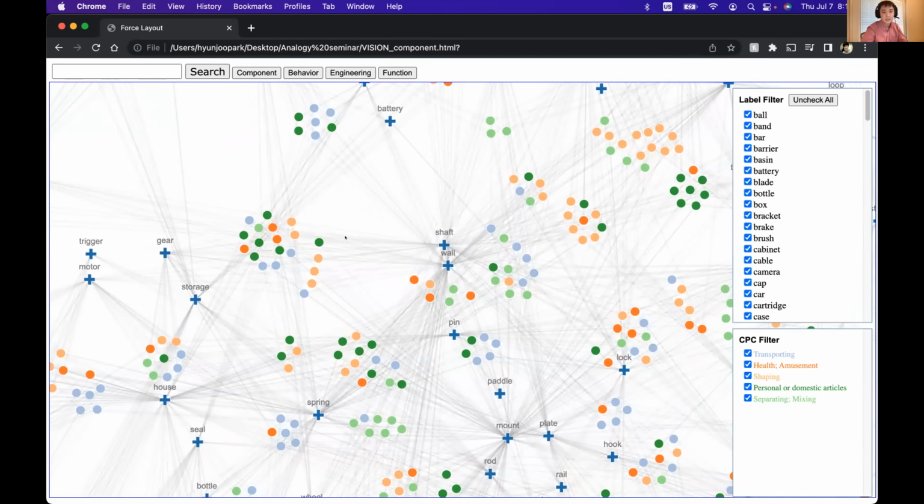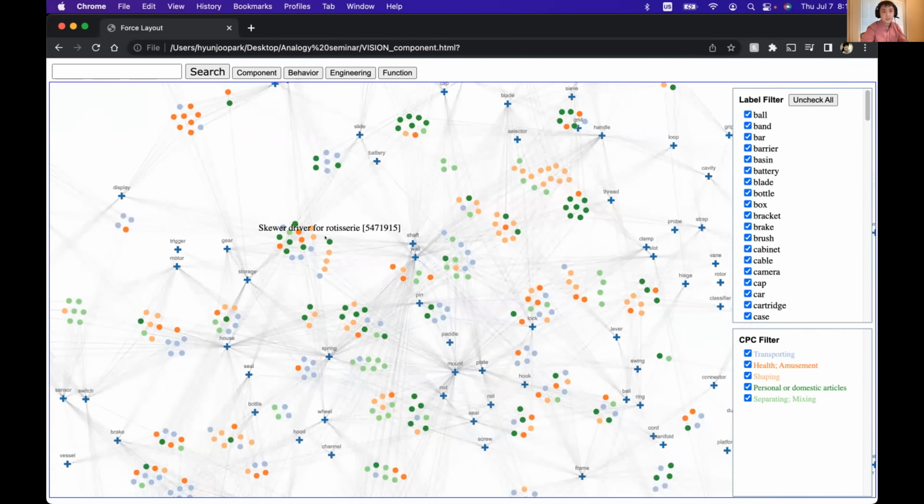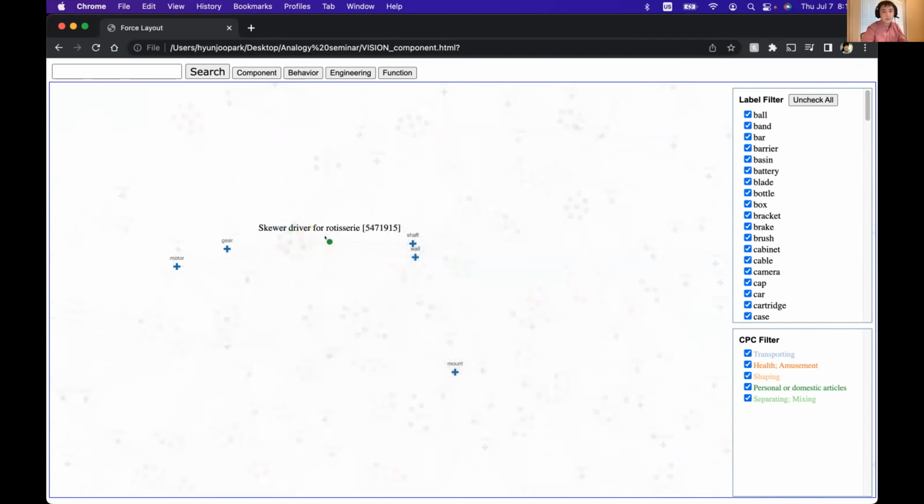number. And if you click on this patent node, you will actually see that this is connected to 5 labels or 5 topic words. So this here, the screwdriver for rotisserie is connected to gear, motor, shaft, wall, mount. So these labels describe what this patent is about.